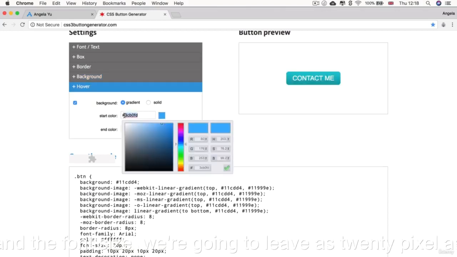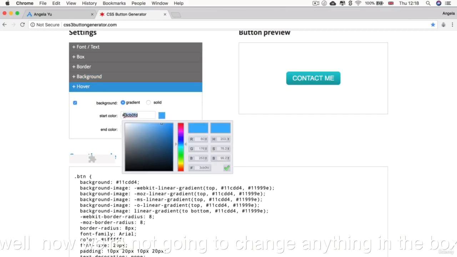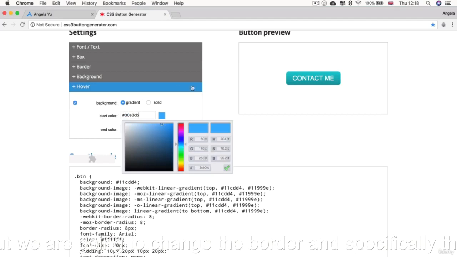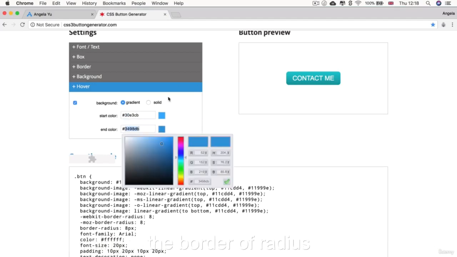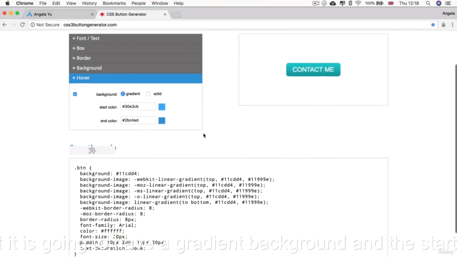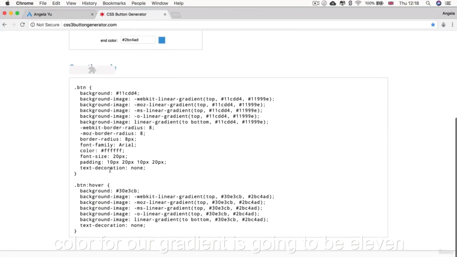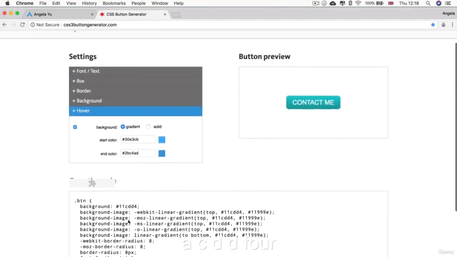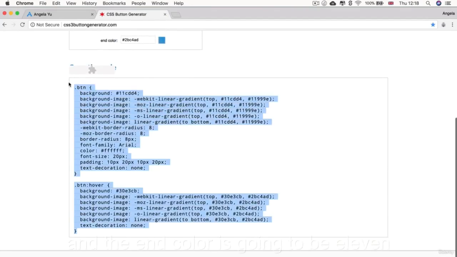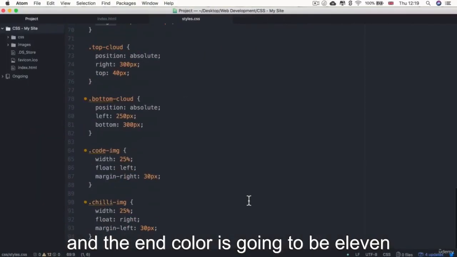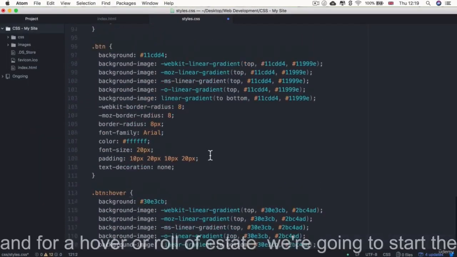11999E. And for our hover or rollover state, we're going to start the gradient at 30E3CB, and we're going to end at 2BC48D. All right, so now you can see that when you hover over it, it's a little bit lighter shade of green. So that looks pretty nice to me. And this is the automatically generated CSS code based on all of those options that we've selected. And we can now just copy it wholesale and paste it into our CSS over here.